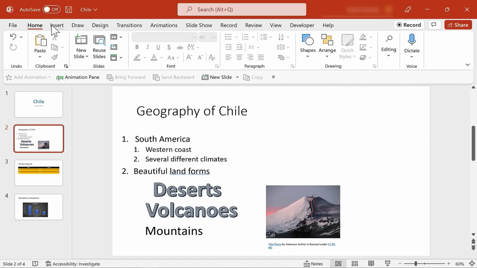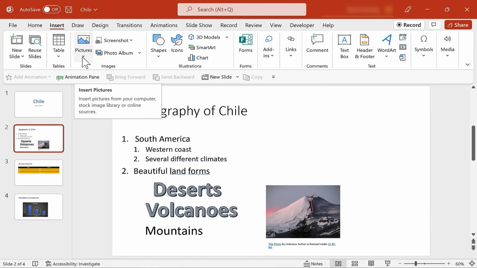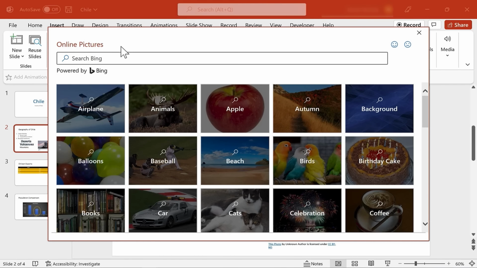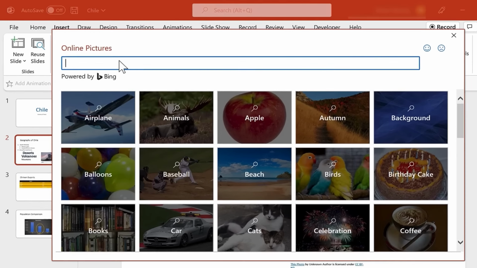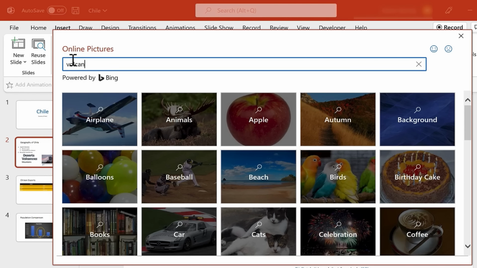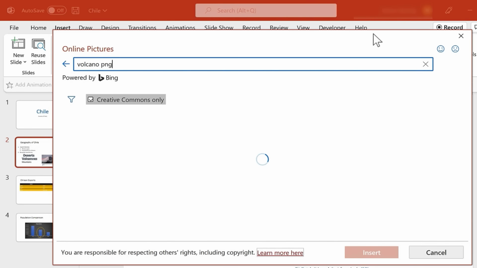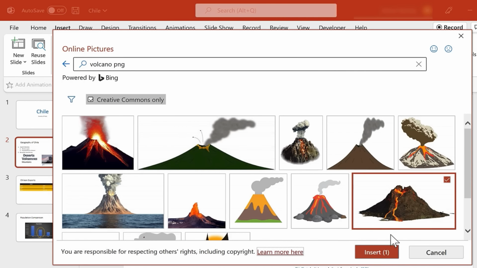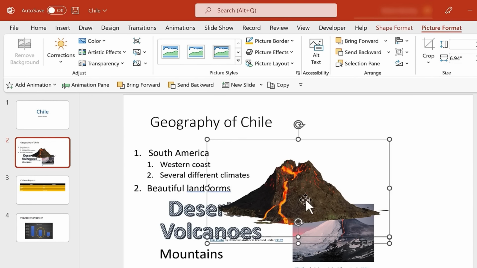Let's look at some other pictures options. Insert Pictures. I'm going to add another online picture, but this time I want to show you a trick. If I do a search for volcano and then add PNG to the end of that and tap enter, it's going to search for volcanoes that tend to not have the rectangular backgrounds. So for example, this one should have a transparent background behind the volcano. So if I select it and click insert, now look what I get.